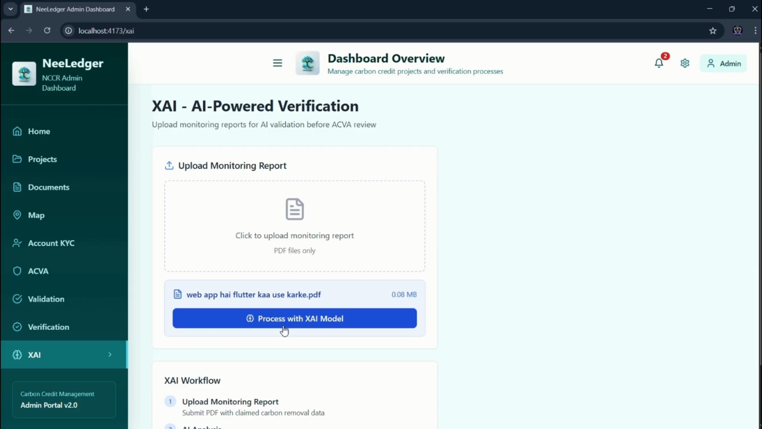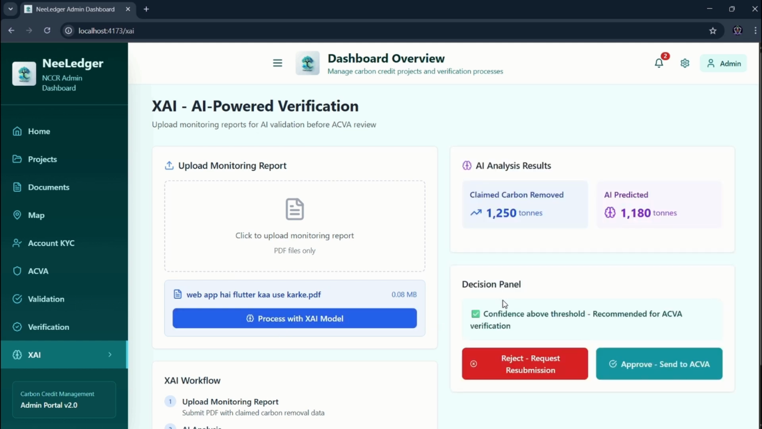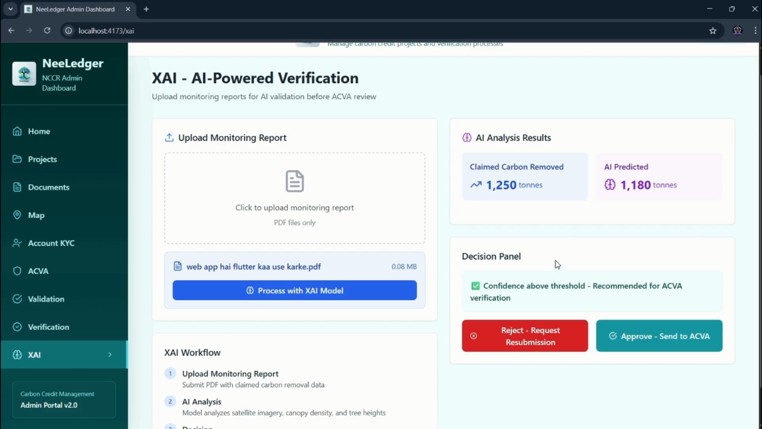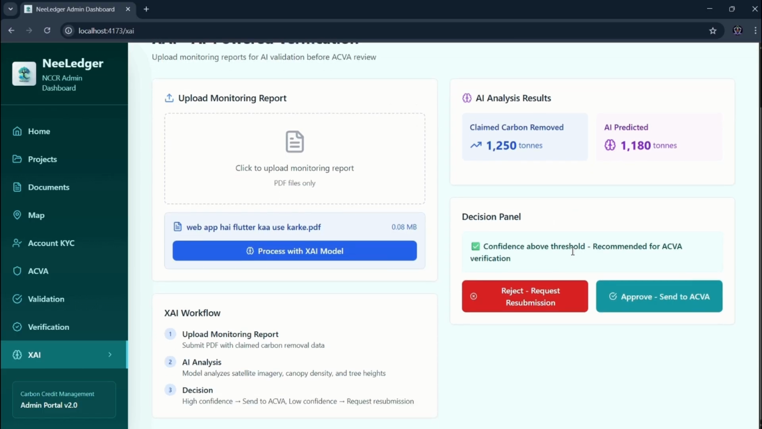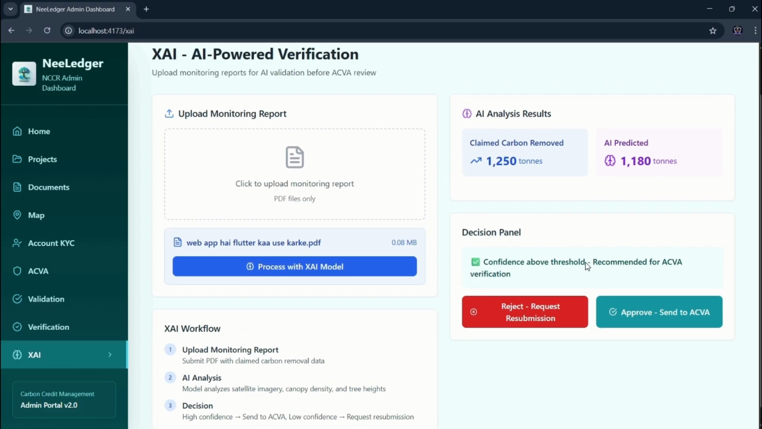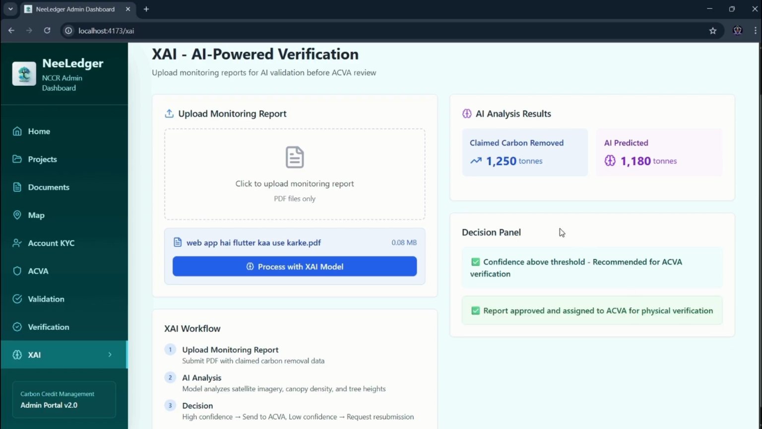Its attributes will be canopy height, canopy density, tree height, and a heat map of the plantation taken from satellite. It will process an answer, giving me a confidence score on whether this much carbon should be converted or not. If the confidence score is above the threshold, I'll approve and send it to ACVA. It will be cost cutting.